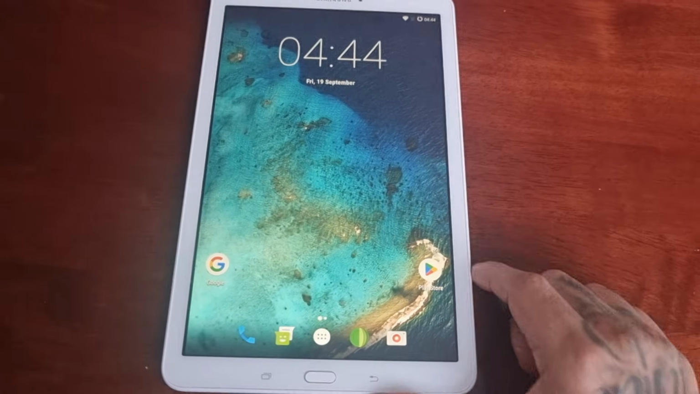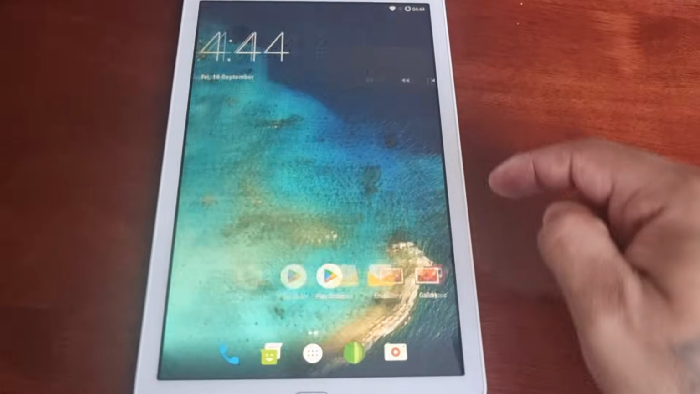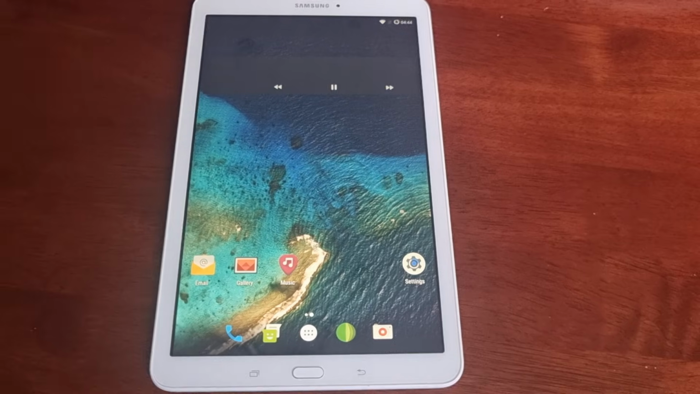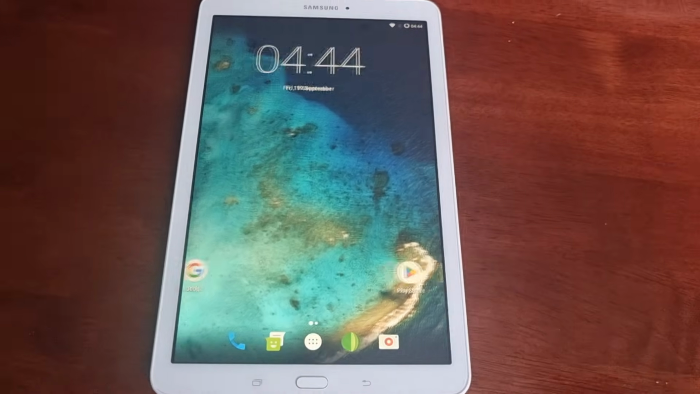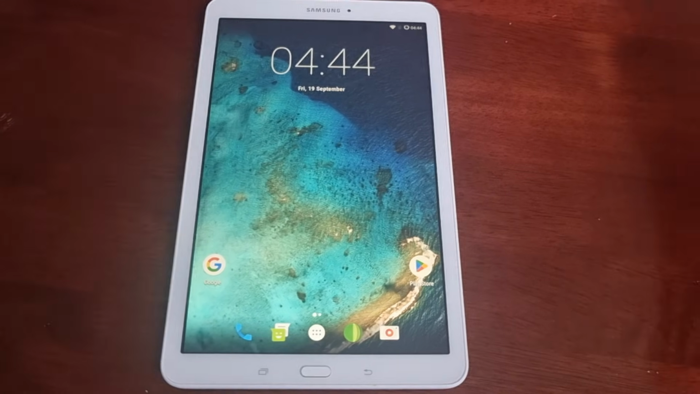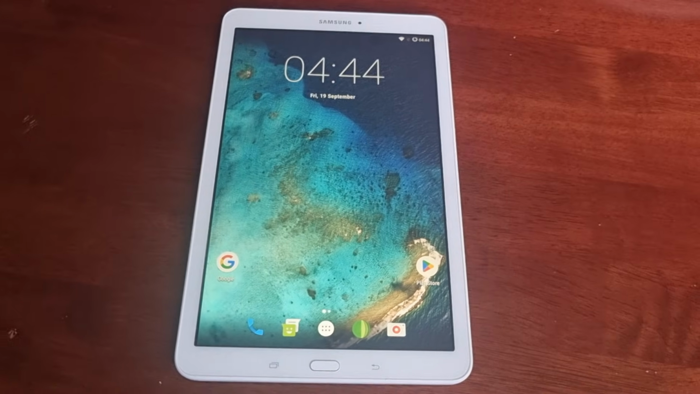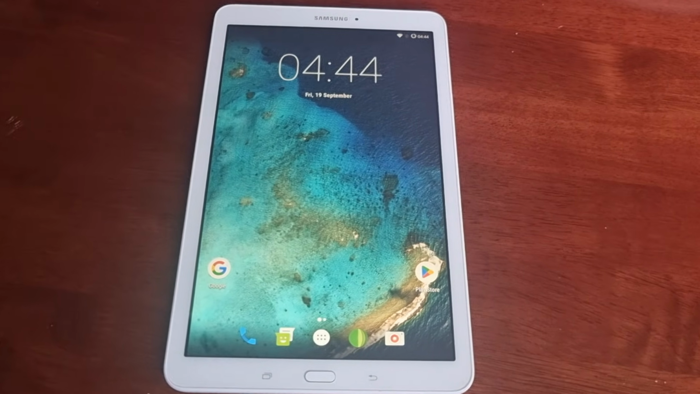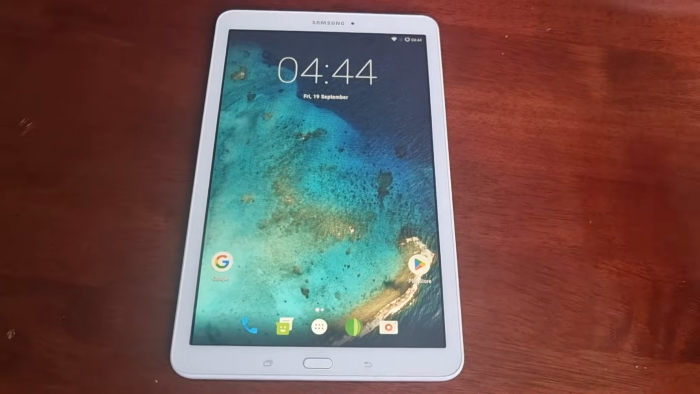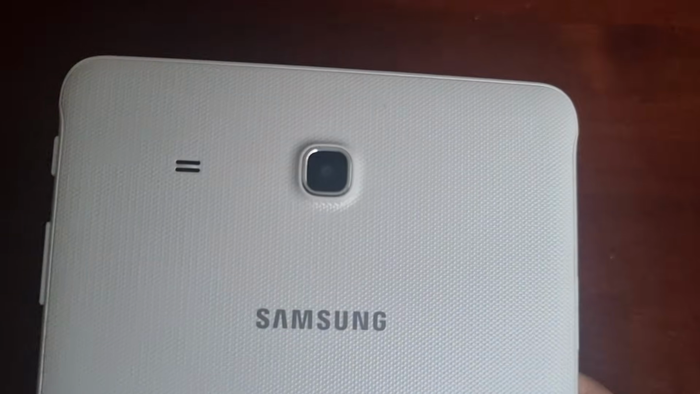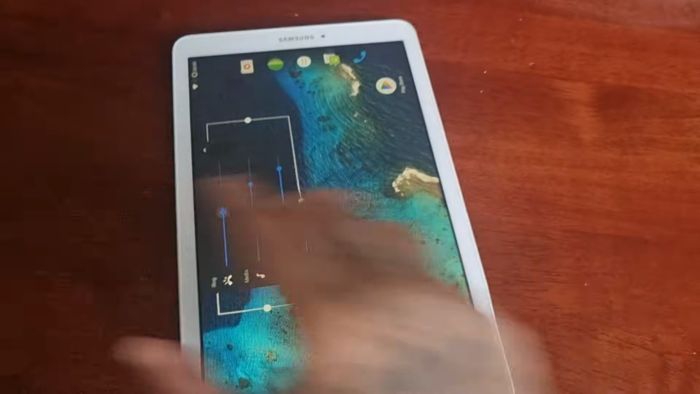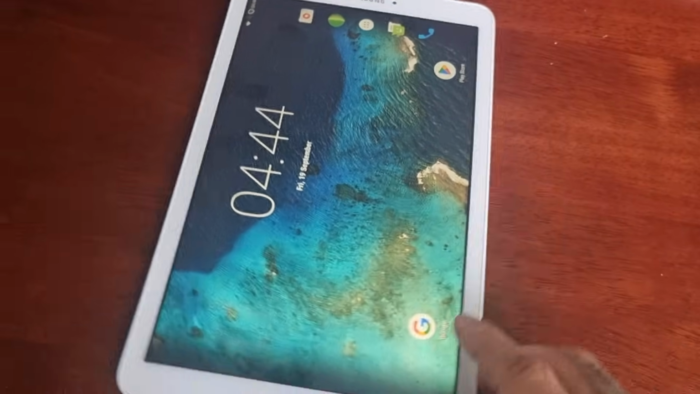Anyway, I don't want to make this video too long. Like I said, I'll be testing out this ROM over the next few days. And feel free to ask me any questions about the ROM in the comment section down below. If you want to see a tutorial on how to install Resurrection Remix ROM onto the Samsung Galaxy Tab E9.6, just let me know and I will do a tutorial video.